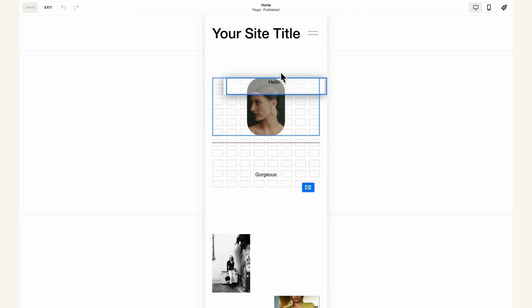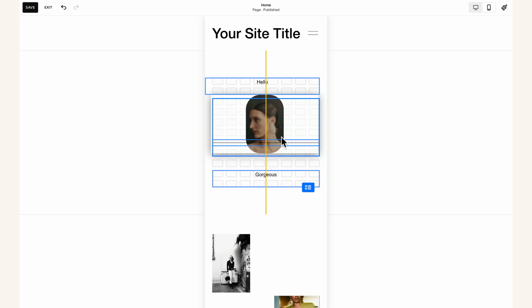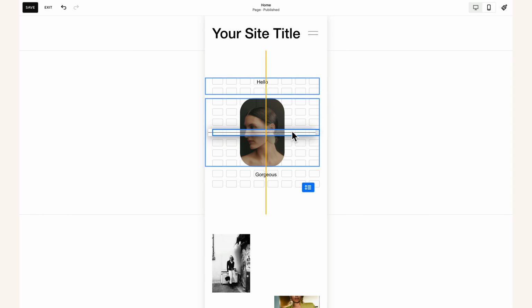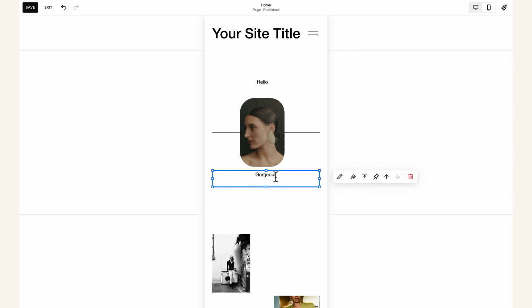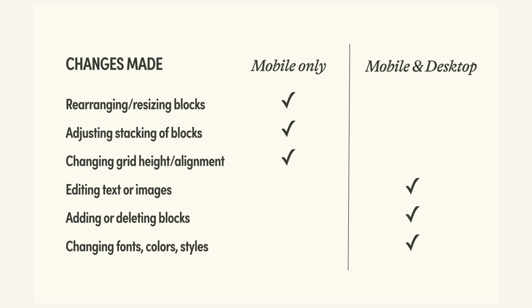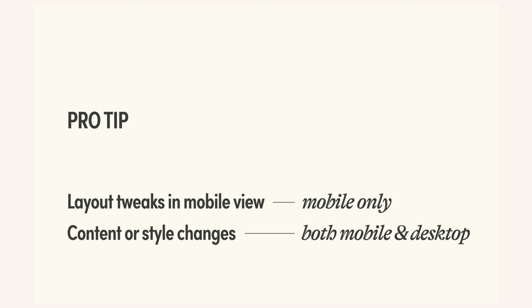Going back to our edit mode, I can resize our blocks and position them anywhere within the section without affecting the desktop view. Remember though that content, text formats, and color changes will affect both views. It's just the block positioning, sizing, and stacking that can be mobile specific. It's best to always double check whether the desktop view is affected.